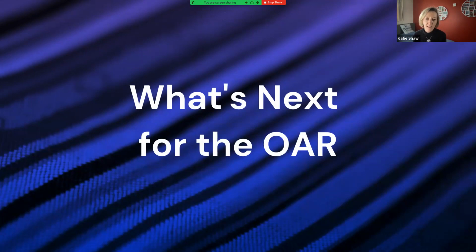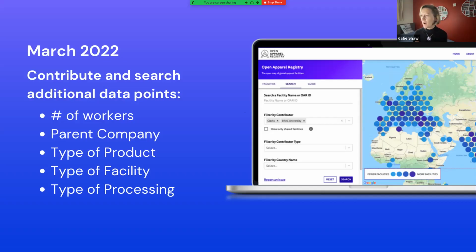But for now, I'm going to take you on a whistle-stop tour through 2 major updates from us in terms of what is coming next for the Open Apparel Registry. Lots of interest in this first point in the chat, and that is that next month, users will be able to contribute and search by additional data points in the Open Apparel Registry.